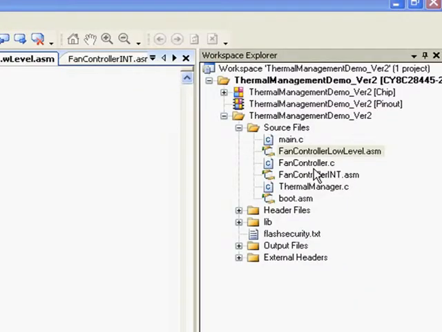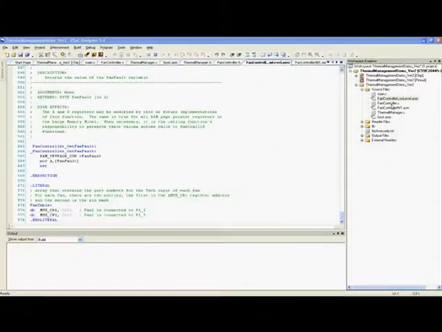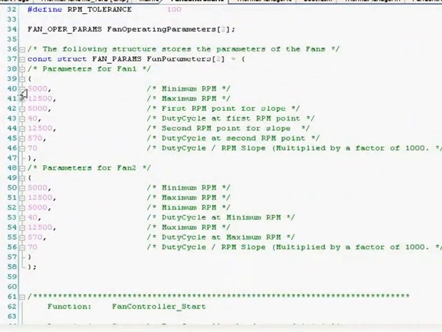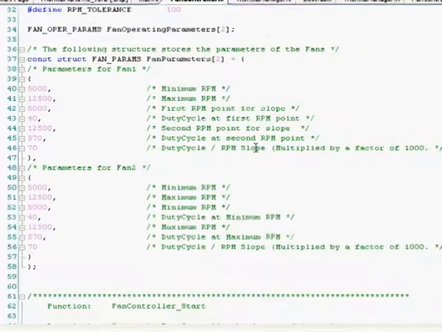Fan_controller.c implements high-level fan controller functions like calculate fan speed, set fan speed, get fan speed, closed loop speed control, and so on. This file also has a table that stores the fan parameters. For each fan in the system, this table has entries for minimum RPM, maximum RPM, two sets of RPM to duty cycle values, and a duty cycle to RPM slope value.